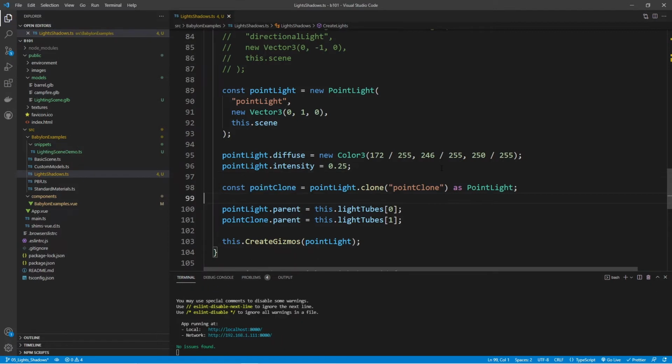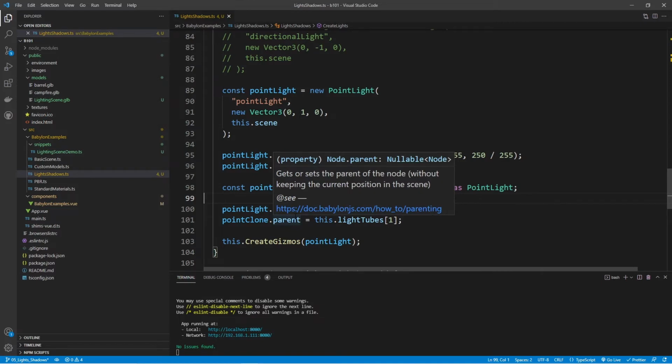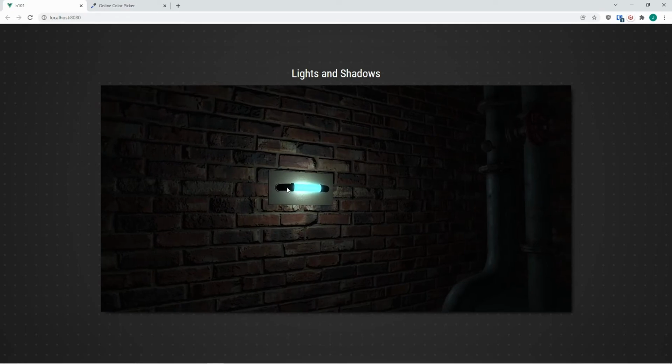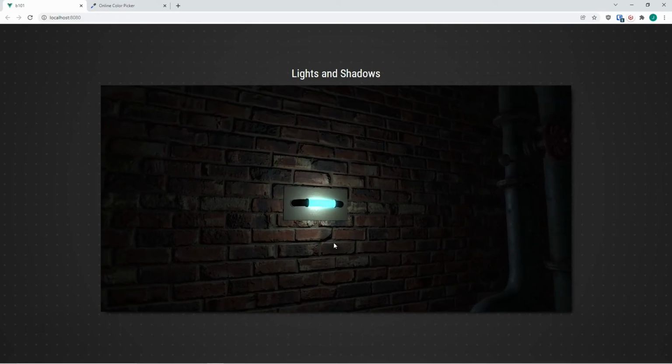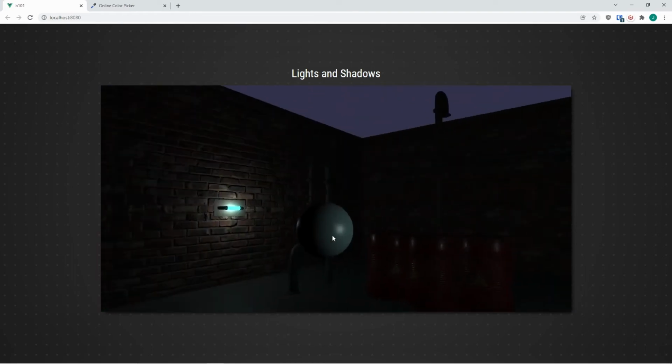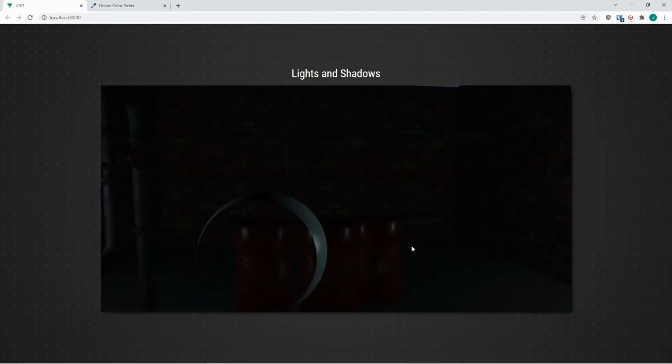All right, so we'll save that. We have our two point lights, one for the left side and one for the right side. All right, so there we go. Now we can see our point lights are casting light onto nearby objects. Now this actually looks a bit more realistic. Same thing for this side. And there we go. We can see the gizmo on this guy.